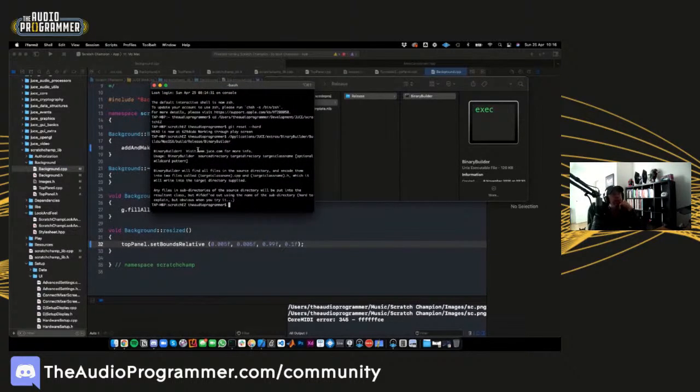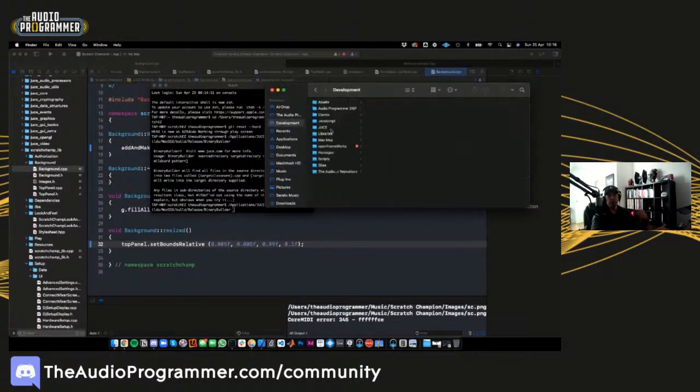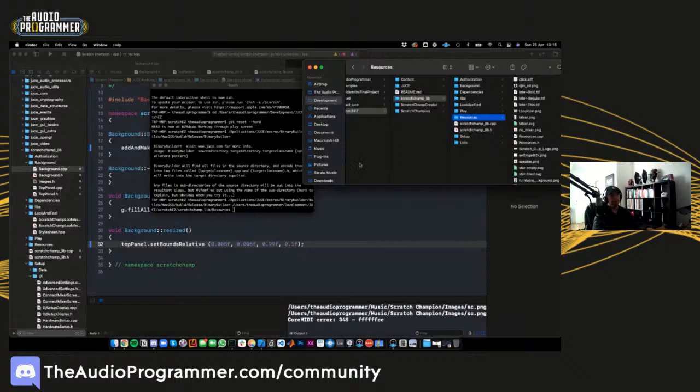you can see that it says, usage: binary builder, source directory, target class name, and then you have this optional wildcard pattern, which I never use. So the way this works is you drag in the binary builder, just drag it into your command line window. Then your source directory, which is the directory where all of your resources are. So I will go to my resources folder. You just drag that in.